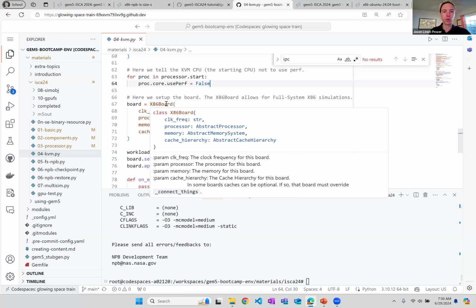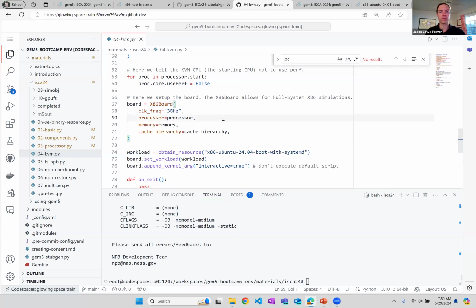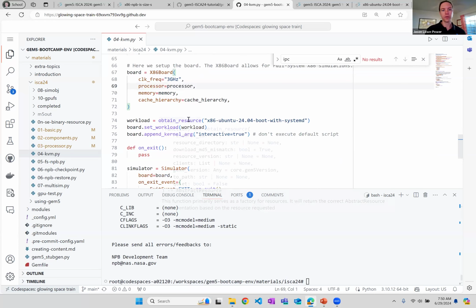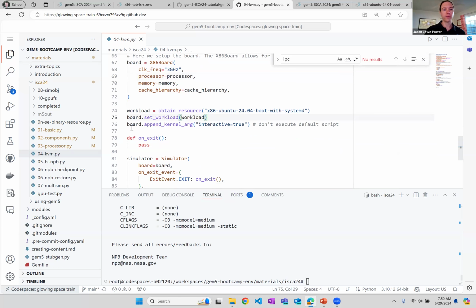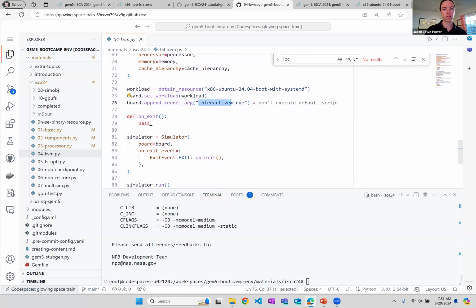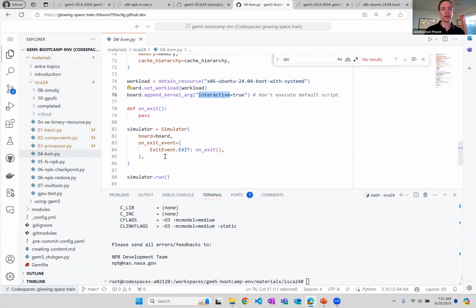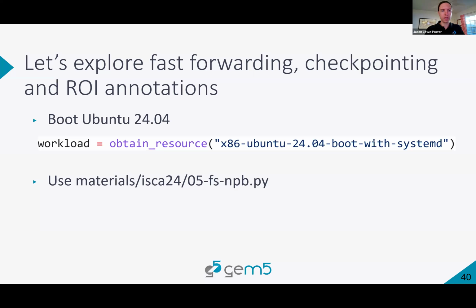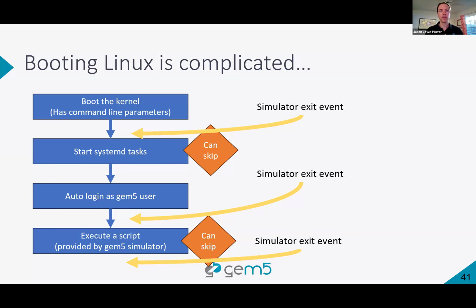We're going to use this x86 board with our processor, memory, and cache hierarchy. And we're going to use the 2404 boot, set the workload, and then append this kernel argument to where we want to boot up Linux and then be interactive. So this is an option here. And then we're going to create the simulator with one little extra thing, which is when we get an exit event, we want to call onExit. So let's talk about what we want to do here.